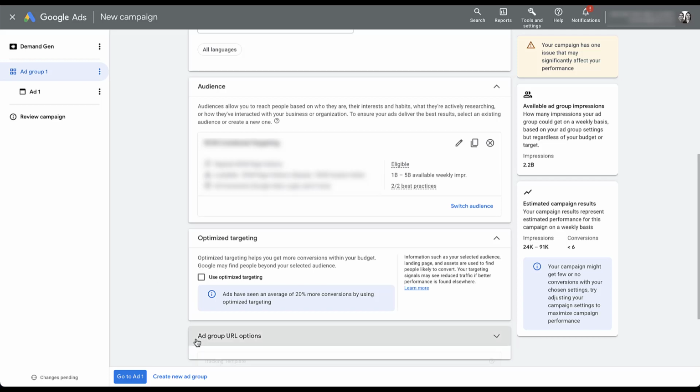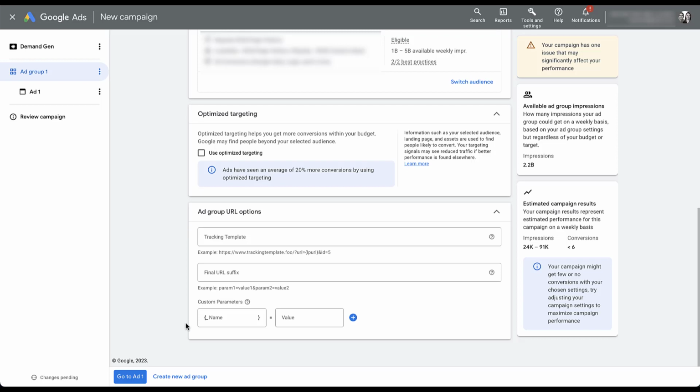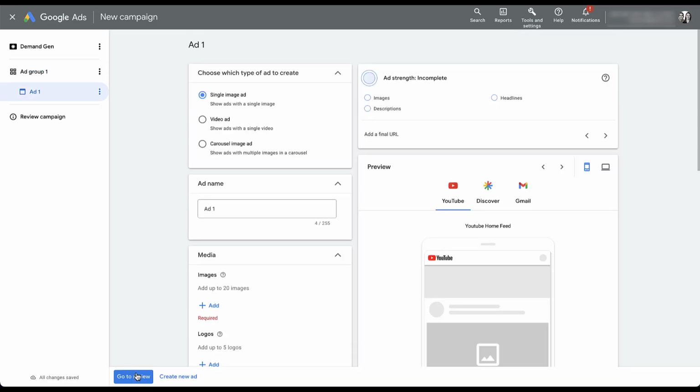The last thing you can do at the ad group level is set up your URL options, just like any other campaign. So now let's go ahead and skip to the ad and talk through just the last portion that we have here pretty quickly.